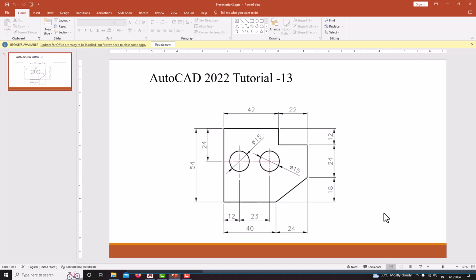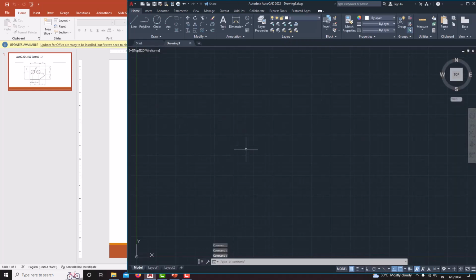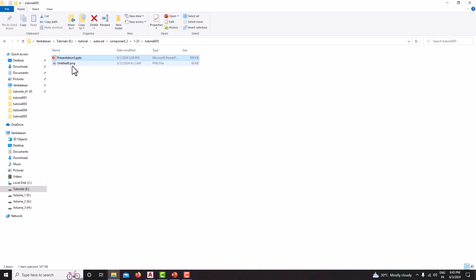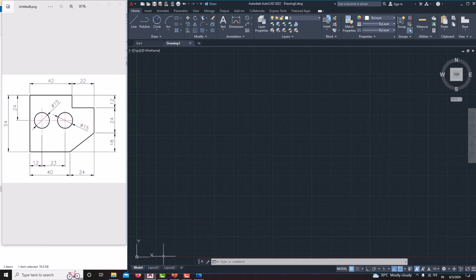For that, first go to the AutoCAD software. This one is the AutoCAD. Now we are using Autodesk AutoCAD 2022. First go to New. Now we are in the new window. For easy modeling of this drawing, I'm just keeping this drawing on the left side and the software on the right side.